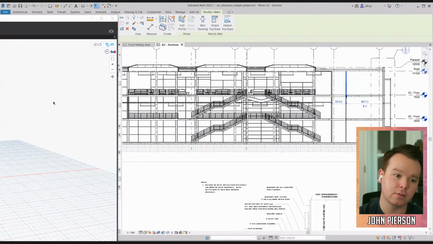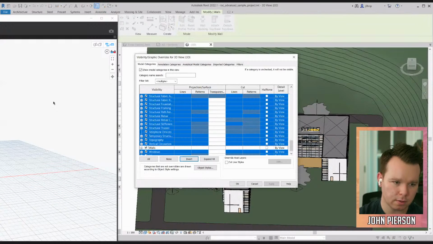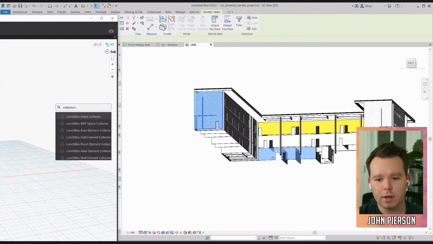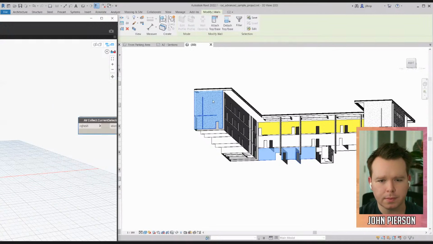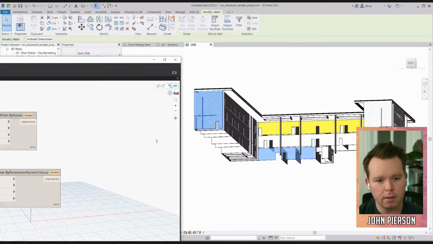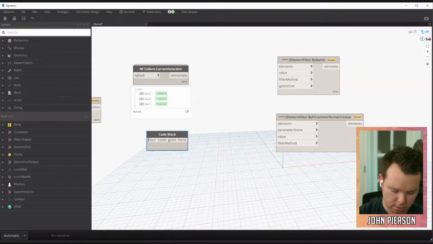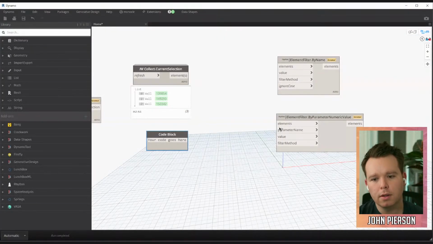And then one of my favorite nodes from another package is the current selection node from Spring Nodes. So you can select things in Revit, and this will actually load your selection. I selected 3 walls. In this case, I want to filter these walls by their unconnected heights greater than 3,800 millimeters, since this is a metric template. Forgive me if I'm going fast, I just want to show the node mostly. So that'll be my parameter name, my value, and my elements.